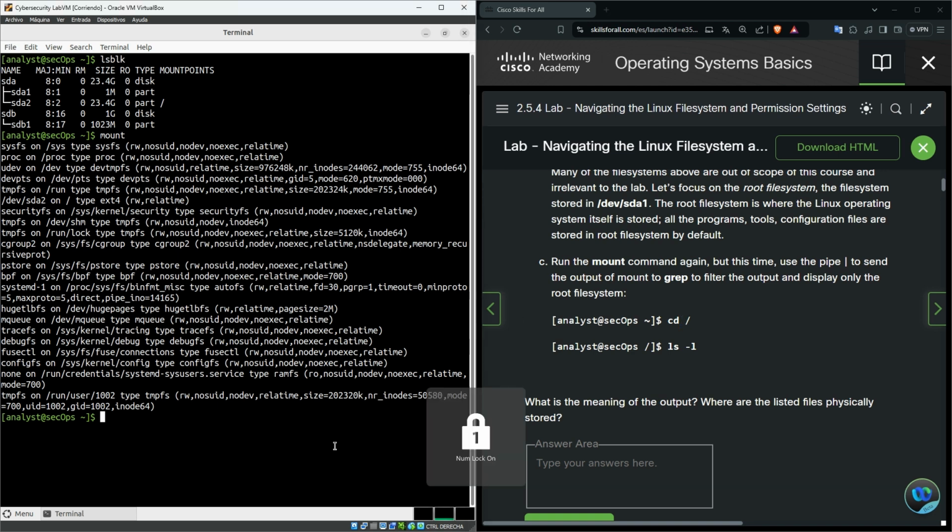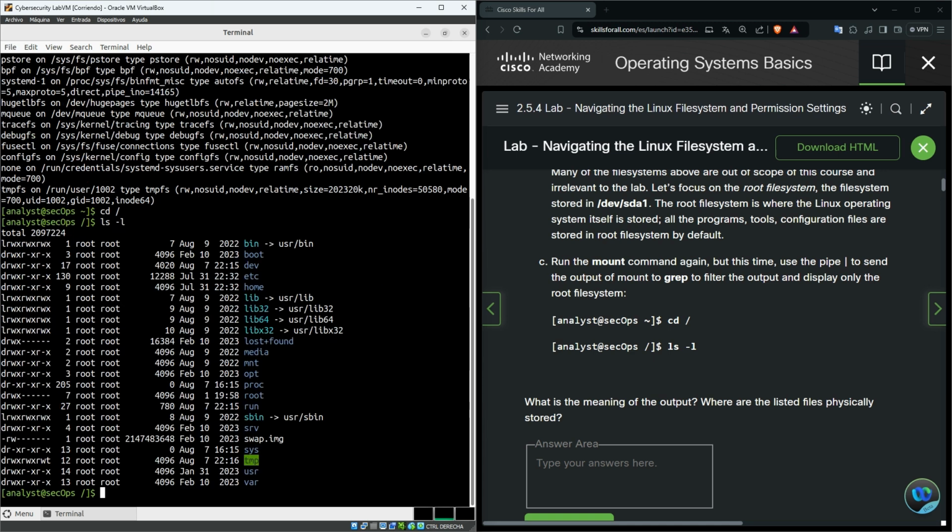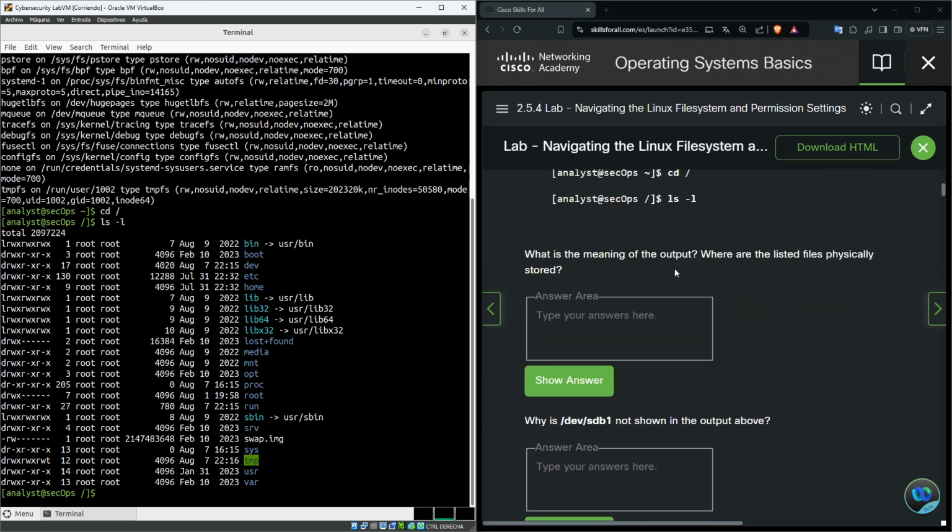Okay, cd /, and ls. What is the meaning of the output? Where are the listed files physically stored? Okay, one moment please. Okay, cd /, ls. What is the meaning of the output? Where are the listed files physically stored?